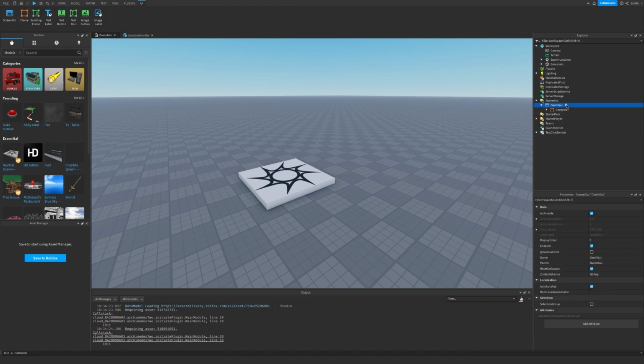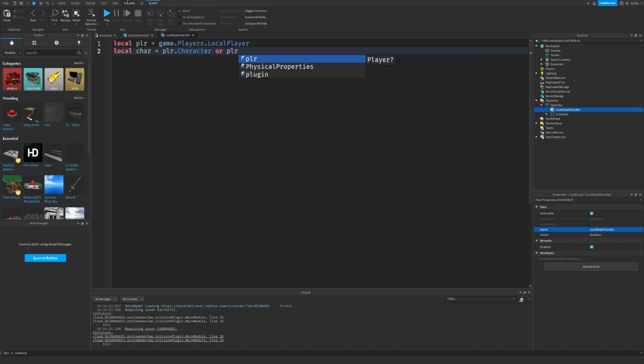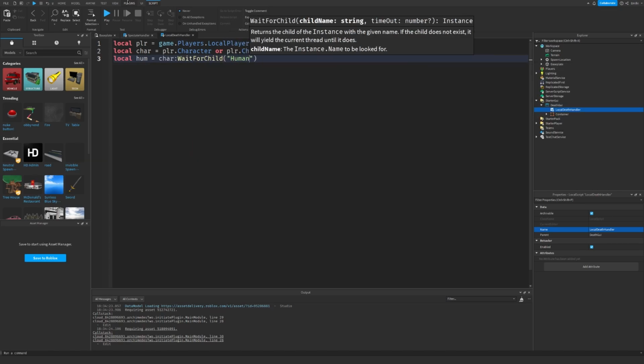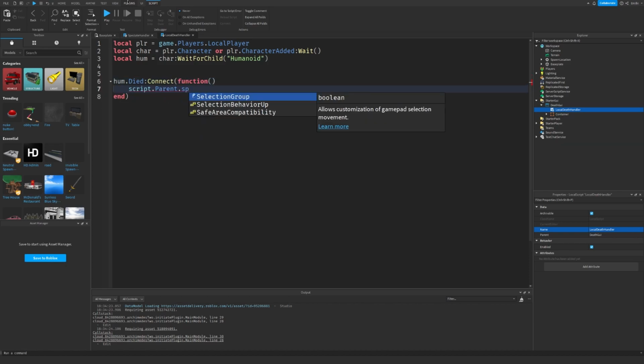Okay, so let's insert another script into the death GUI. Let's just call it local death handler. There we go. And we just need to get our player. We also need our character, which we can find inside. So like this. There we go. Now we have our character. We also need our humanoid, which is inside the character, but we need to wait for it just in case it hasn't loaded yet. So that's why we're using WaitForChild. And when our humanoid dies, I want to show this spectate frame.